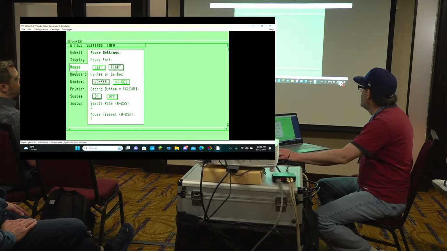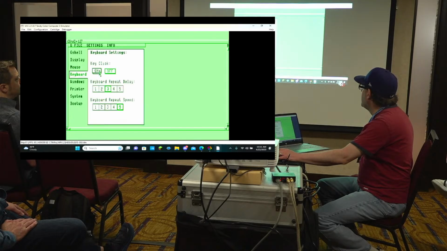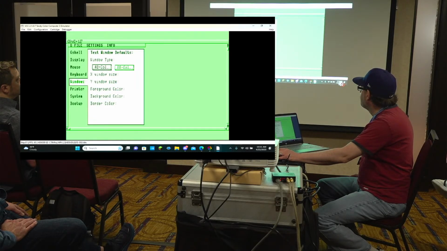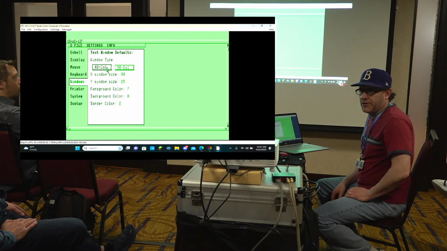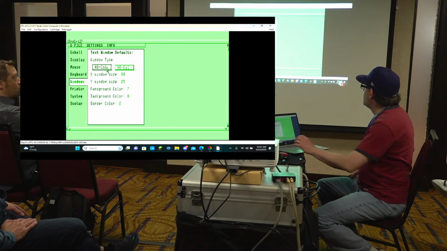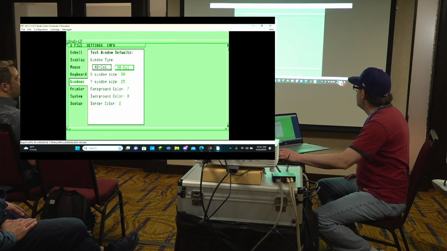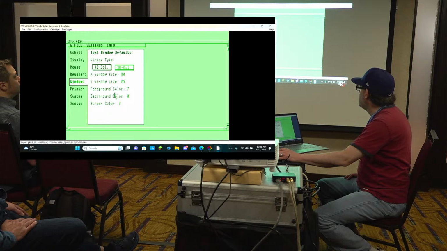Leave these alone. Keyboard, you might want to change key click off, because by default it's on. Windows: by default, I think it starts up in a 40 column window, on term. So if you want 80 column windows versus 40 column windows, then you can change that too. You can change the foreground and background colors, but that's optional. You don't have to.